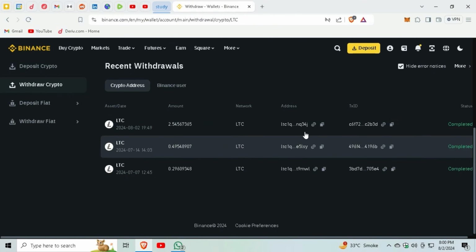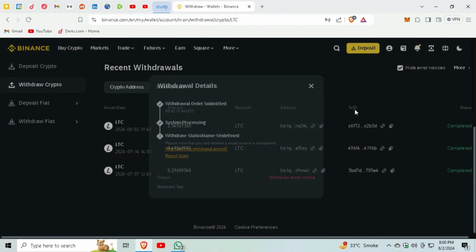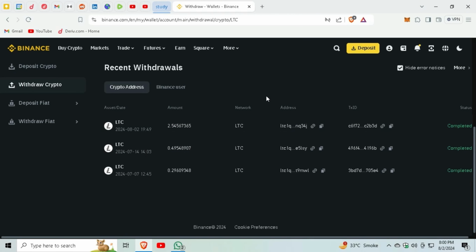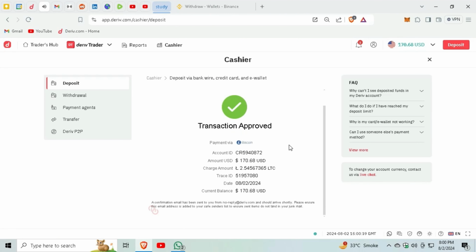We are back, and here you can see our withdrawal is completed, and it took around 3 to 4 minutes. And let's go back to our Deriv account. As you can see, our $170 appeared in the Deriv account. So this is a quick video on how you can deposit from Binance to Deriv.